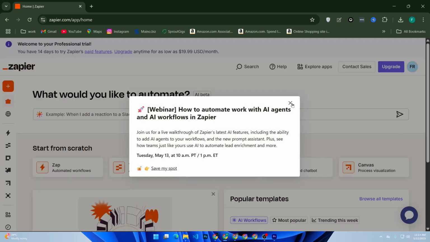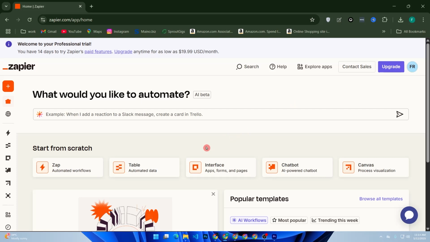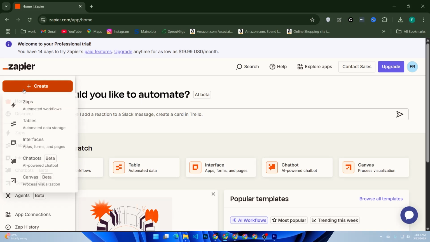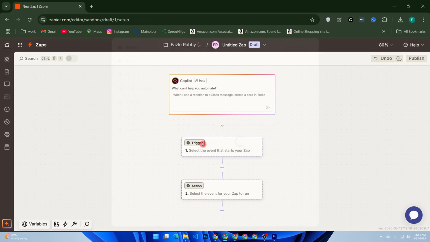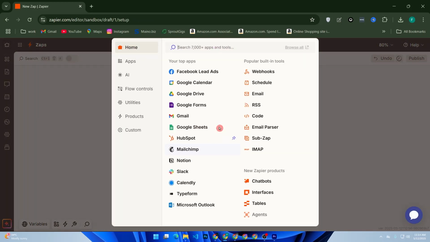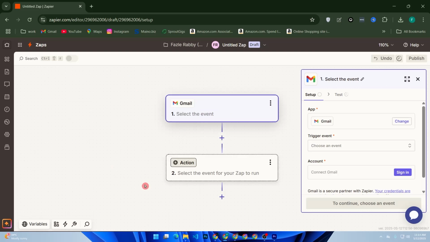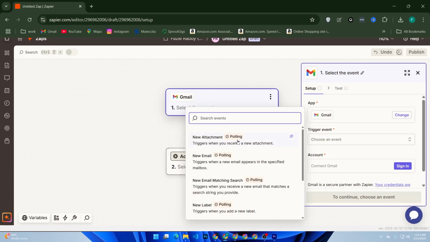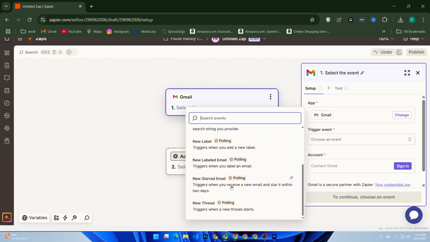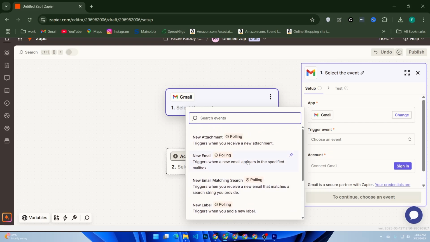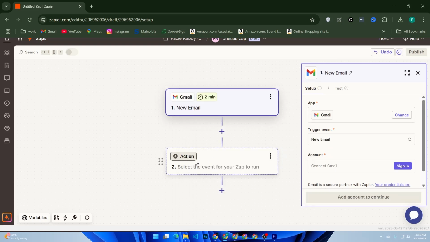Once you are in, choose a trigger, click create Zap. Now choose a trigger app, for example, Gmail. Select a trigger event like new email received. Connect your Gmail account and test the trigger.